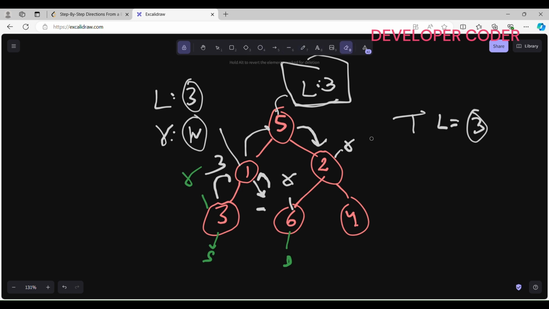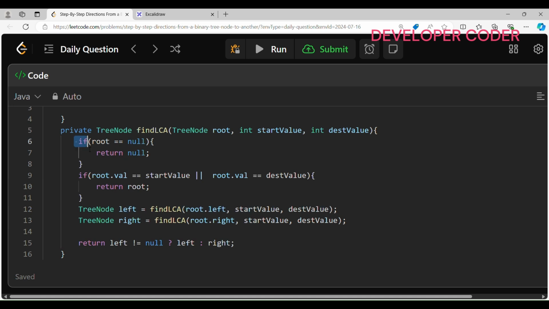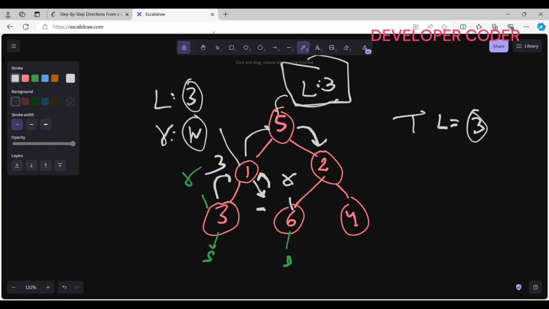So now what will happen? Is this value equal to null? No, but this condition is satisfied: root dot value is equal to destination value. So from here I'm just going to return simply 6. It is returning me 6. Then after that I have to check in the right of this 2. So I move to this position, and here inside this is not matching.